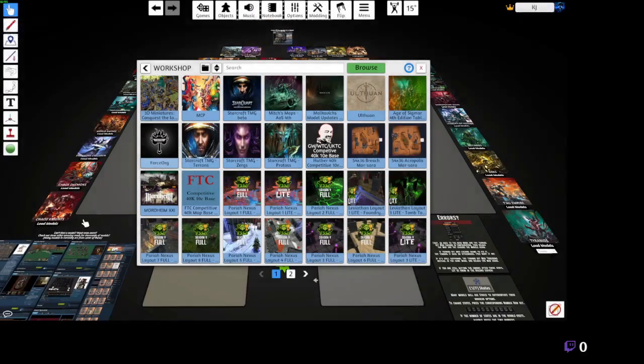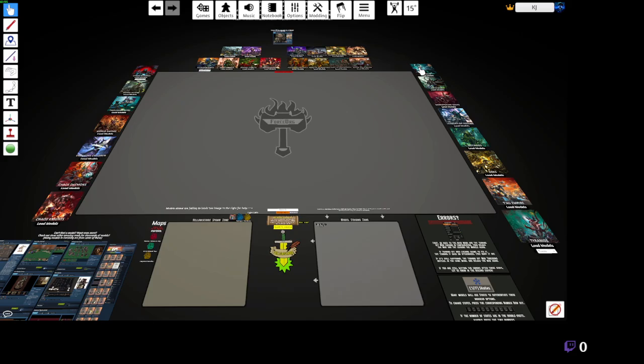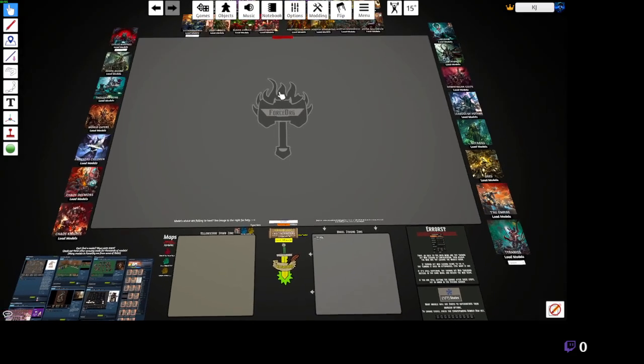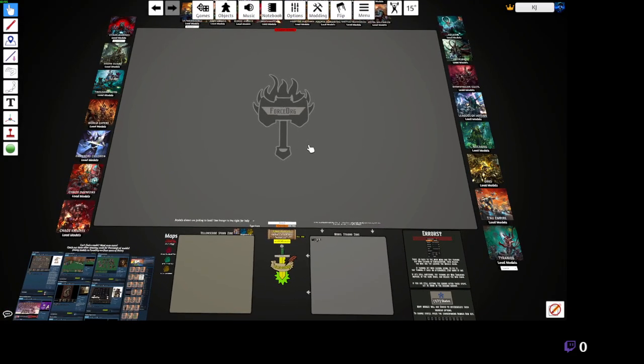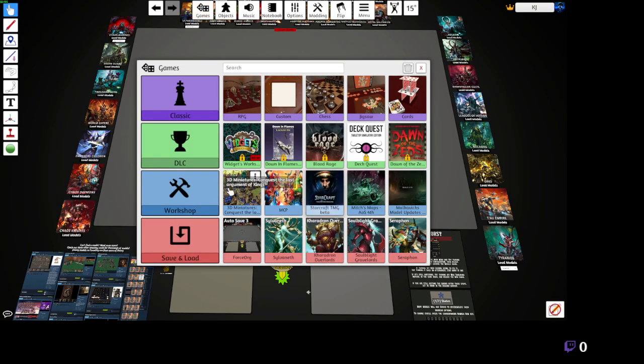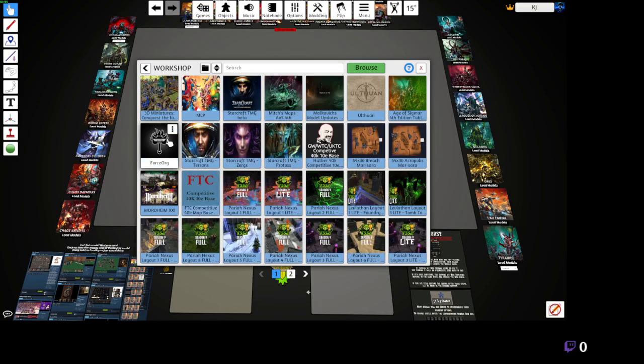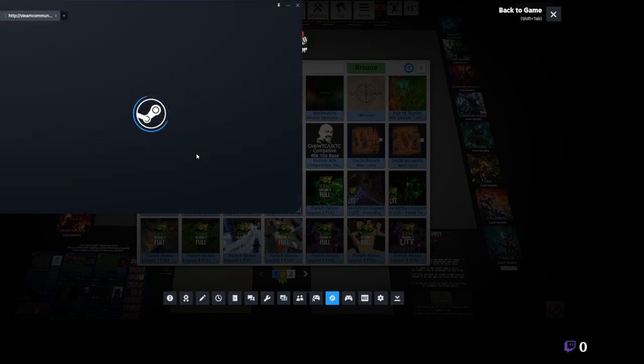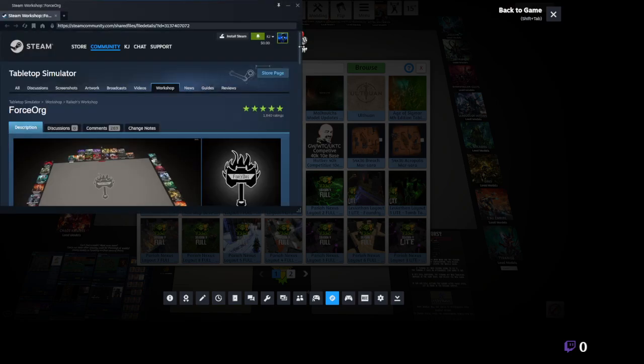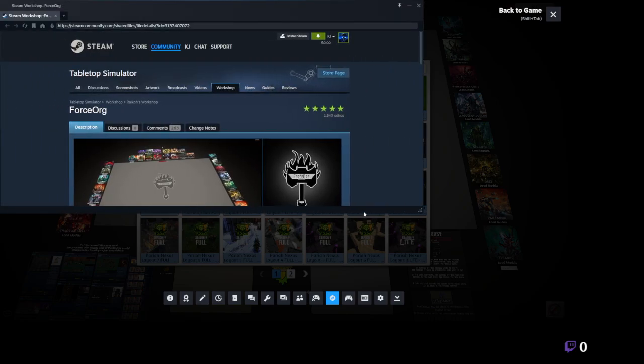And let me go back to the game here. And this is the Force Org. Force Org is the software that we use to create our actual army lists. So for anybody that's interested in how to attain this, this is going to be through the Steam Workshop. So what we do is, going into the Steam Workshop, I'm going to go into here for info, and this is what we're looking at.